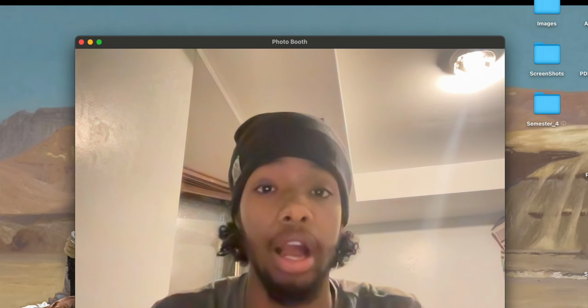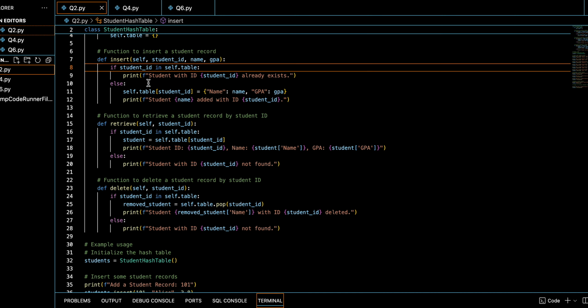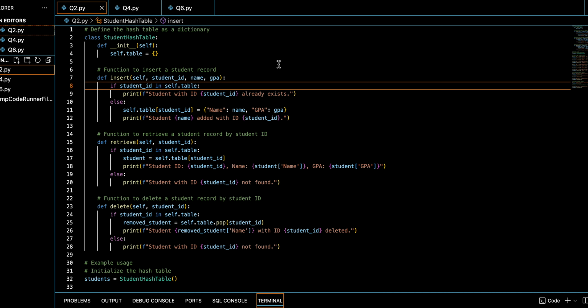Starting off, I will be going over the hash table implementation. Starting with the hash table implementation right here, we can see in this portion the problem involves managing student records using the hash table. Each record has a unique student ID, a name, and a GPA. The hash table is implemented using Python dictionaries, making insertion, retrieval, and deletion efficient. The following functions that I added were the insert function, the retrieval function, and the delete function.